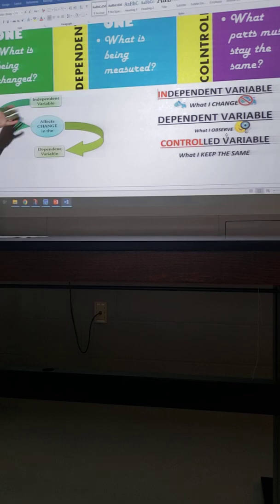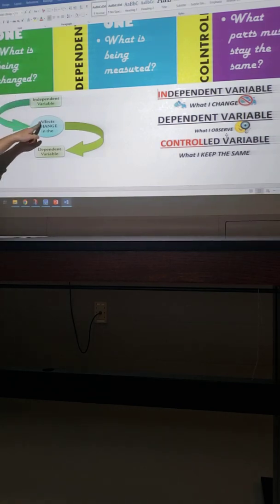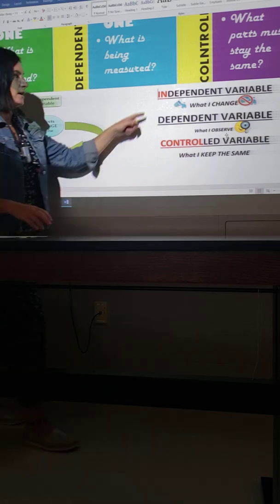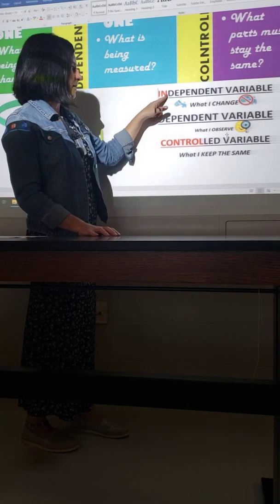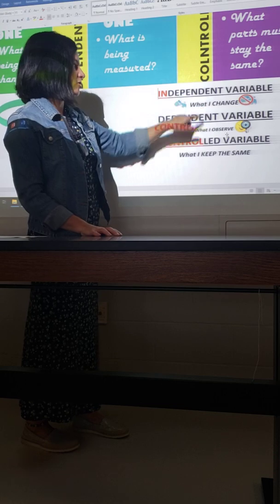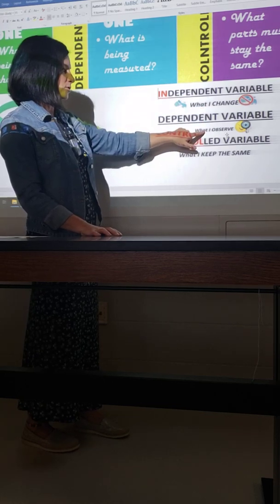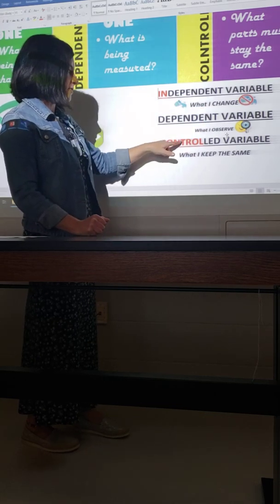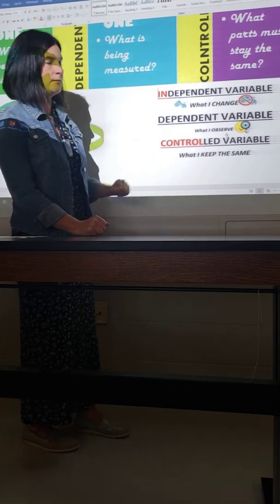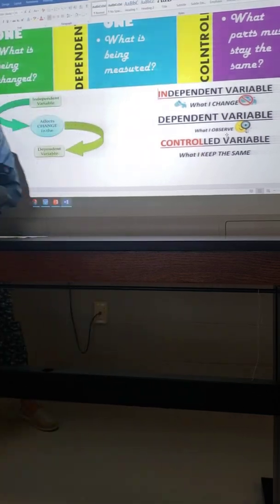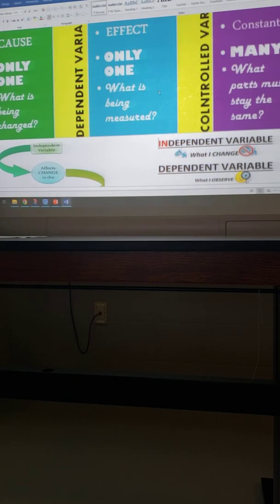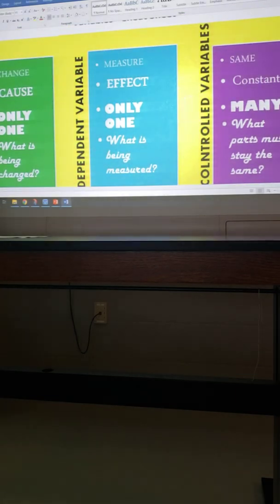These are just kind of like little, if you're a visual person, the independent variable affects the change that we see in the dependent. So changing my toppings had an effect on how well I liked the pizza. And then another visual, the independent variable is what I change. The dependent variable is what I observed, basically what you measure. And then the controlled variables are what I keep the same. So again, some other visuals to try to help give you multiple ways to keep these variables straight.